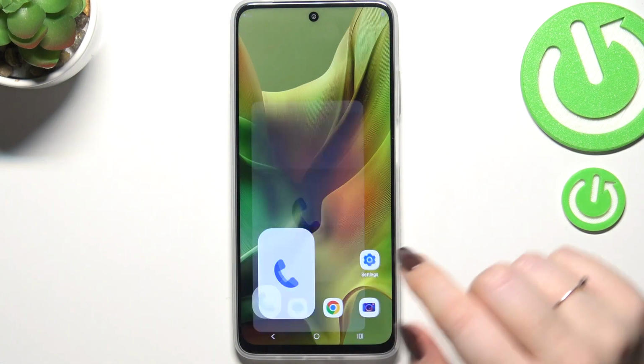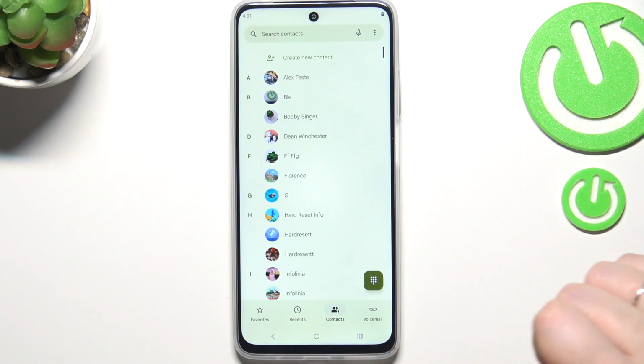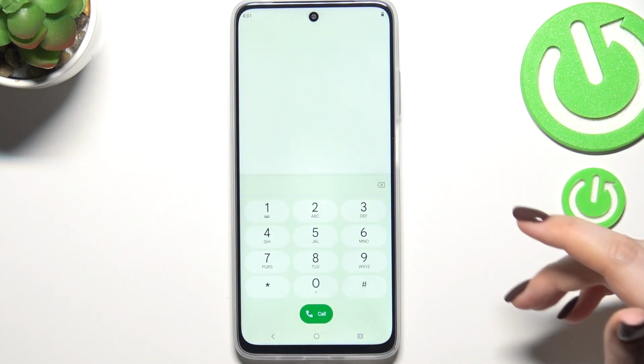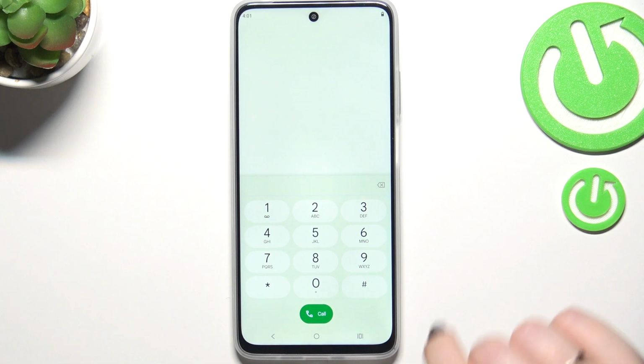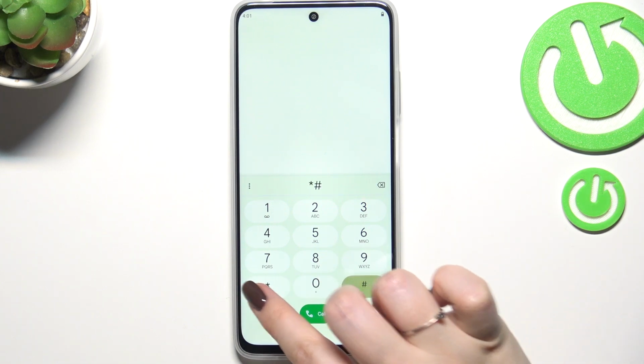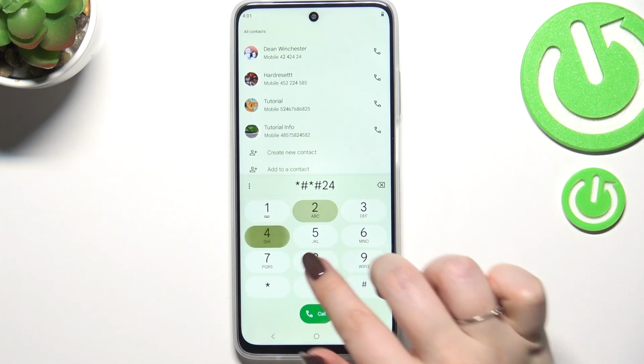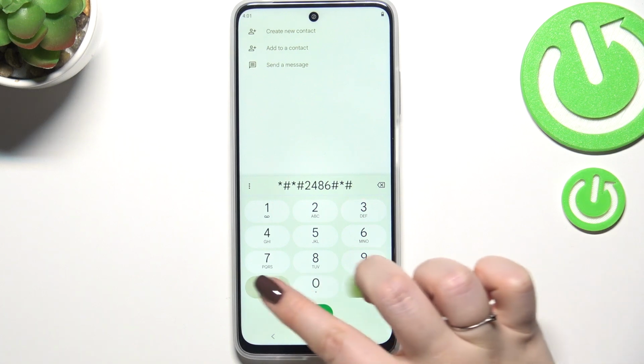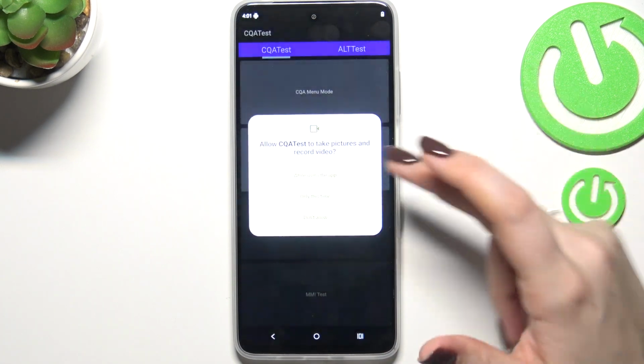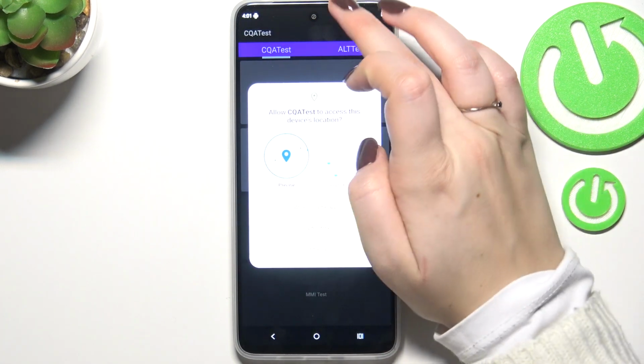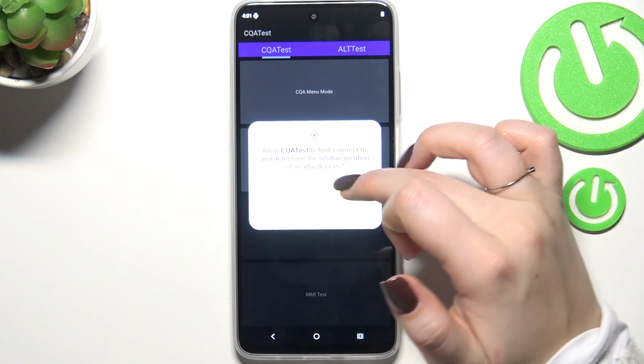So let's start with opening the dialer, as it is the place where we can enter all of those codes, and let's start with the one which is the most interesting, I believe. It is *#*#2486#*#*. And here we are in the tests, in the kind of testing mode, let's say.